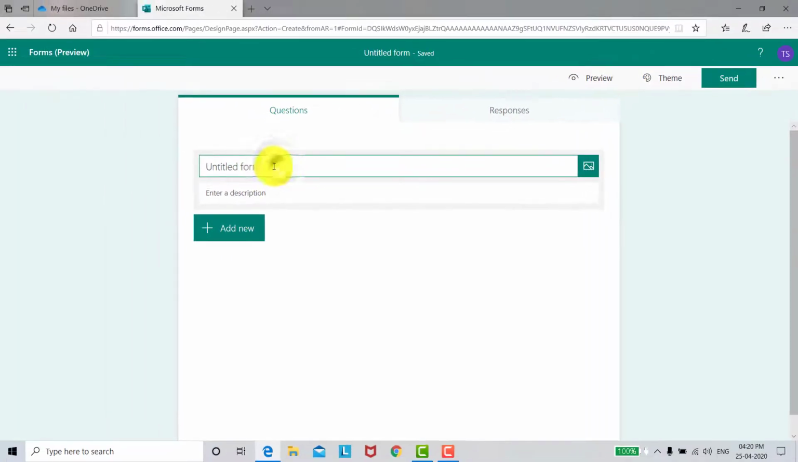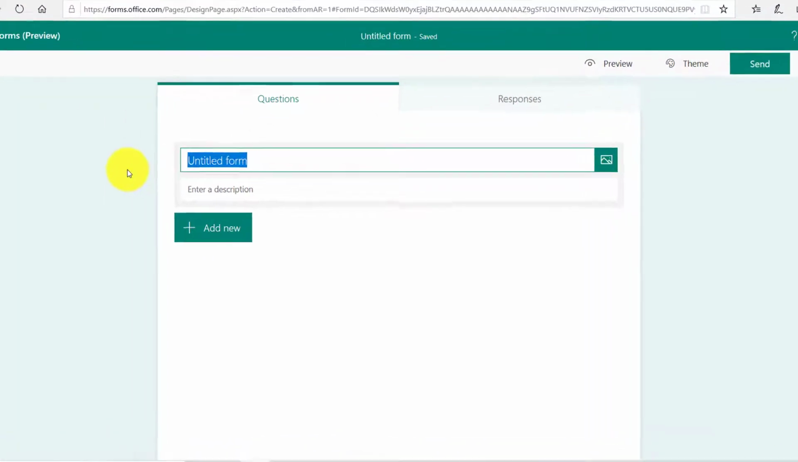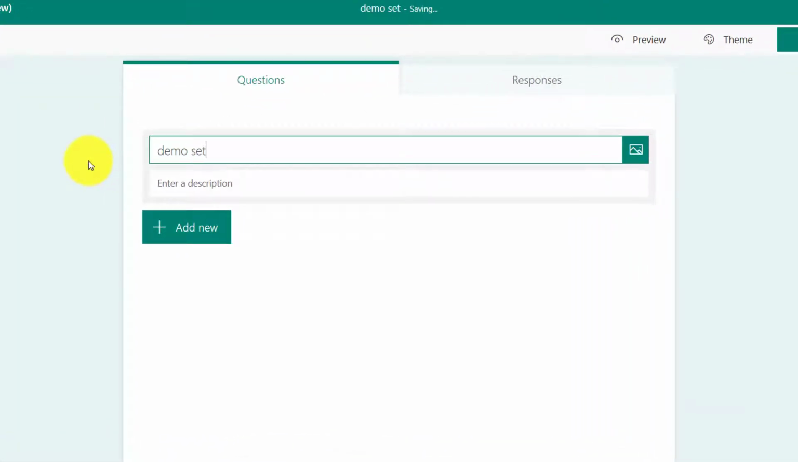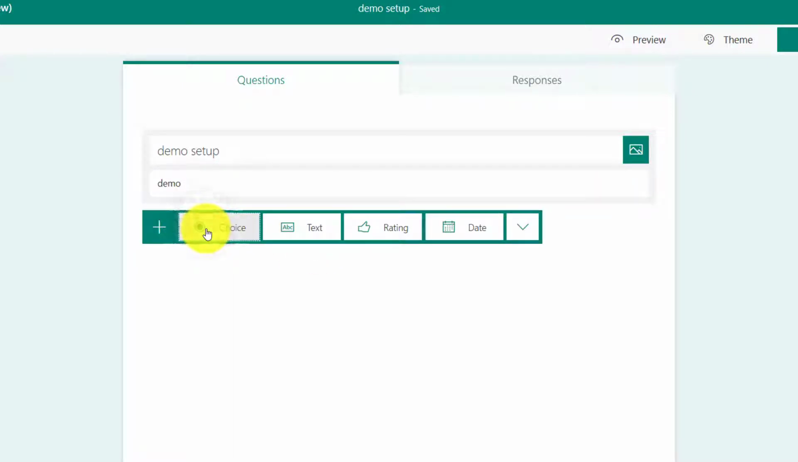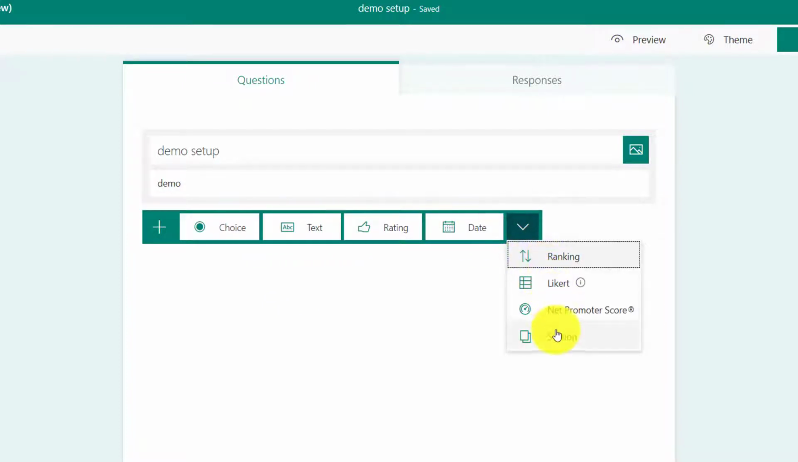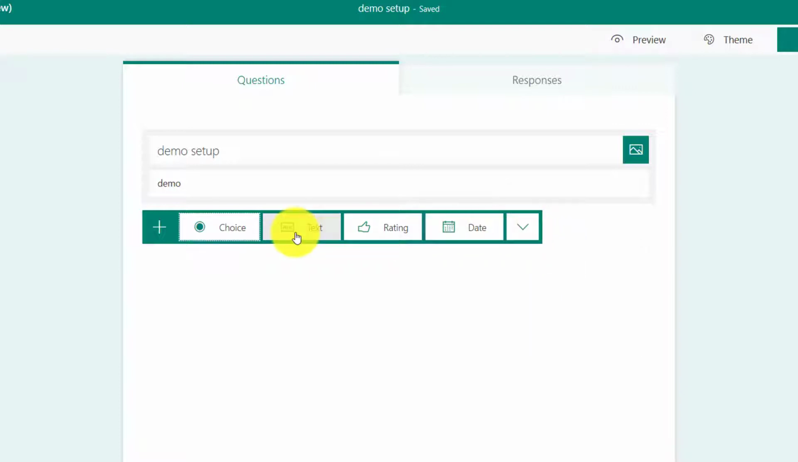Now enter a suitable title and description for the form. For example, I have typed demo setup in the title section and then demo in the description section. Now click on add new to add new questions. Here you will find different options like choice, text, rating, date, ranking and many others from drop down section. I am selecting text here.